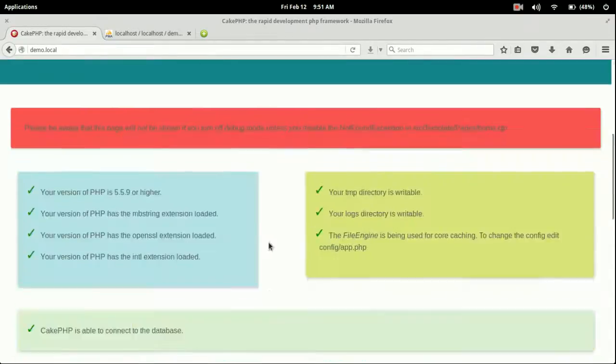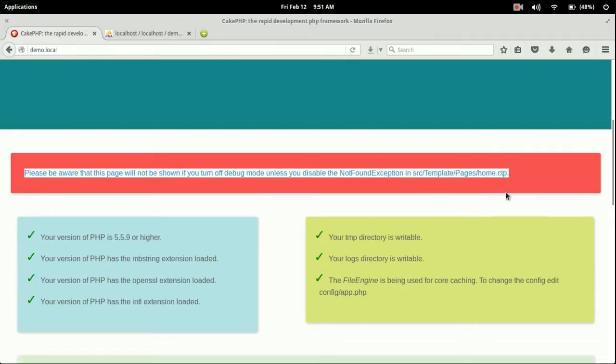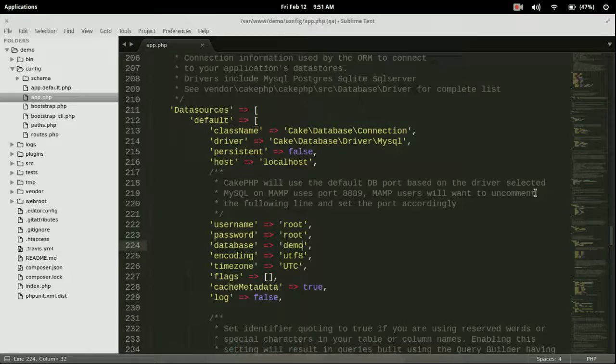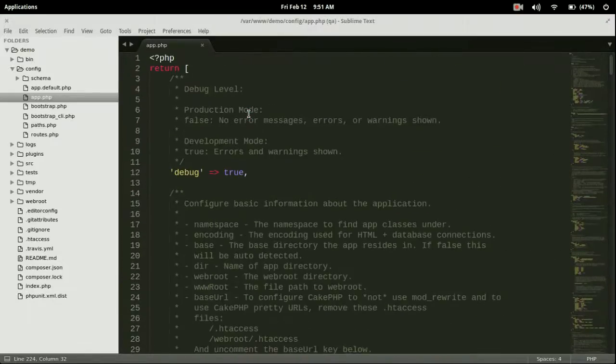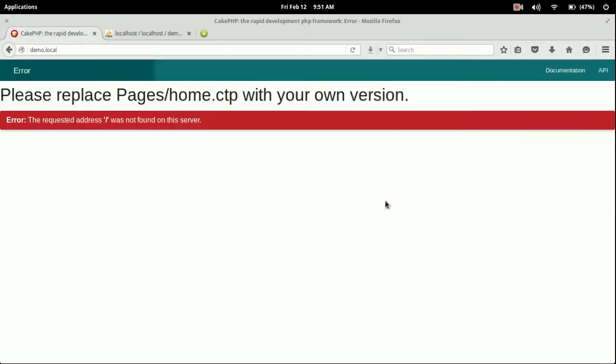Wow, pretty neat. Okay, now it says, please be aware that this page will not be shown if you turn off debug mode unless you disable it. So now, where do we find debug mode? It's right here in app.php, everything right under the hood. So I just turn it off. Let me see what happens.